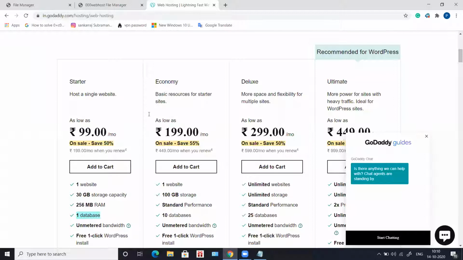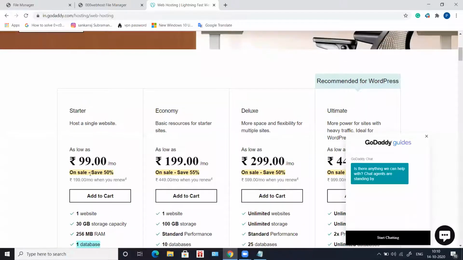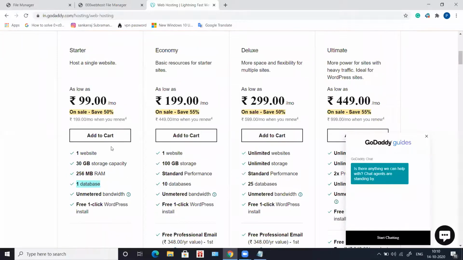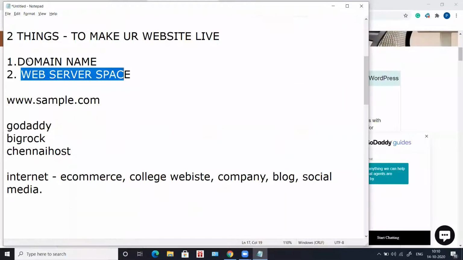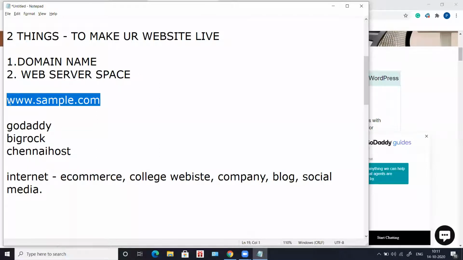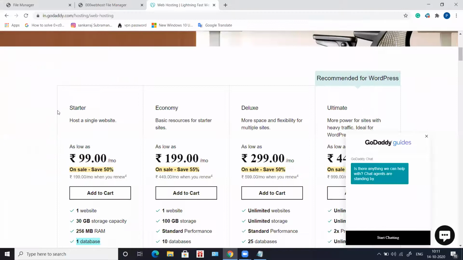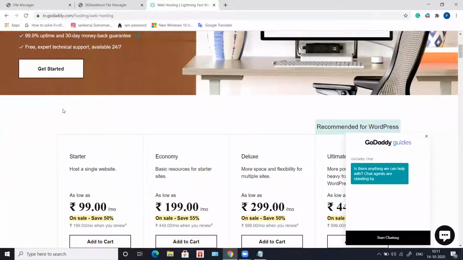You can buy the server space from here, and once you're done, you're good to go. When you add this to cart and try to buy, it is going to ask you for the domain name. Obviously, first you should have a domain name, and then you have to buy the hosting. When you buy the hosting, it is going to ask you for the domain name, so you give the domain name and buy the hosting. Okay, once this is all done, you're good to go. You can actually host your website like that. I'll tell you how.